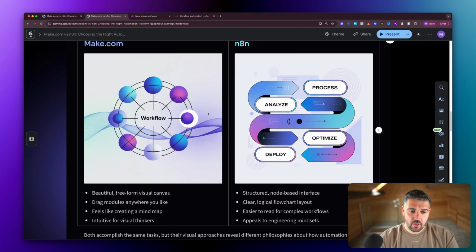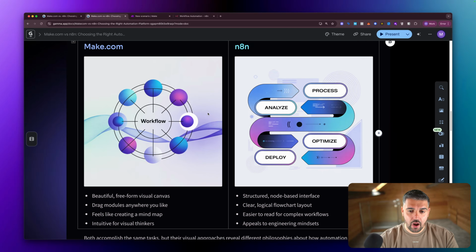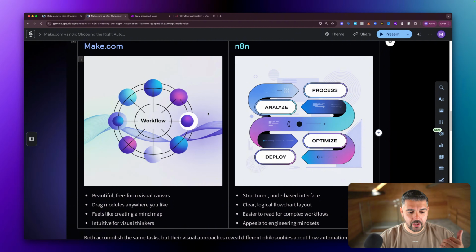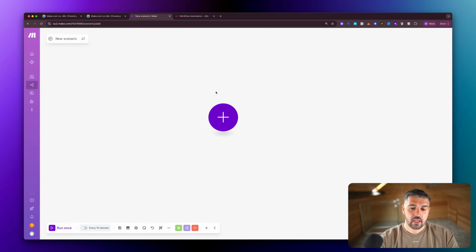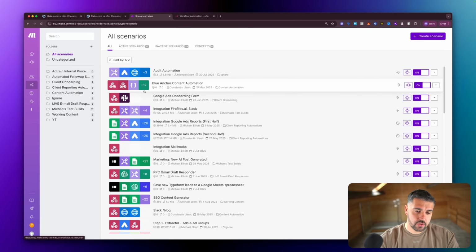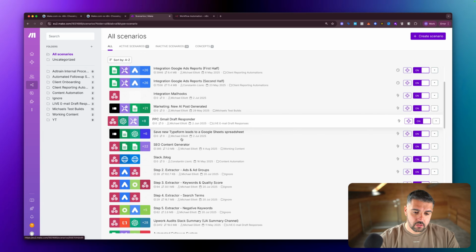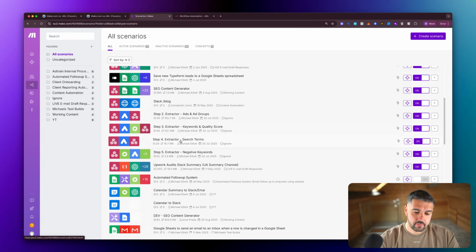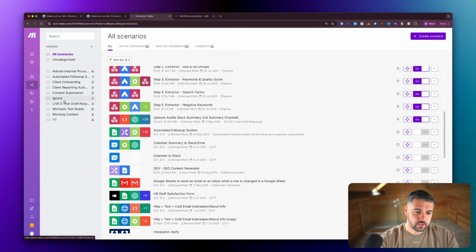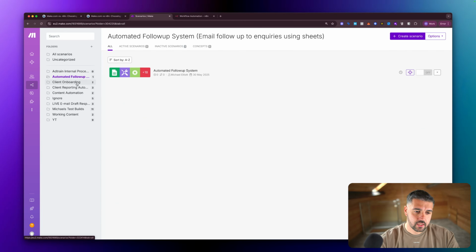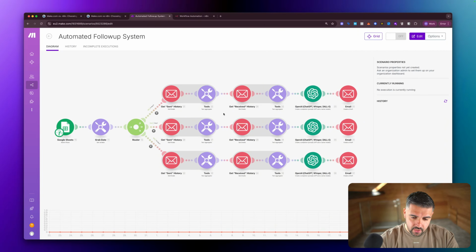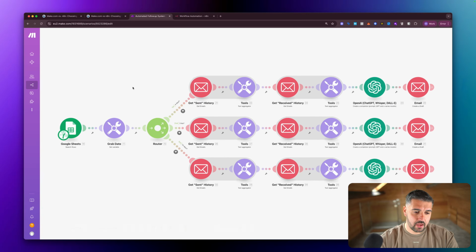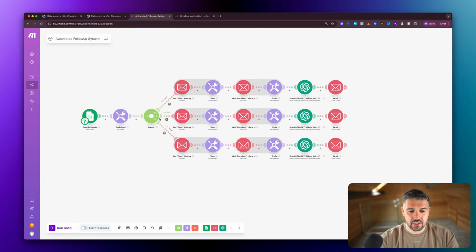So on the left is make.com and on the right is n8n. On the left, beautiful freeform visual canvas, drag modules wherever you like. I'll show you a scenario now inside of here. Let's have a look in here. So, an automated follow-up system. This is an automated follow-up system that, from Google Sheets, grabs a date, checks it, runs through.